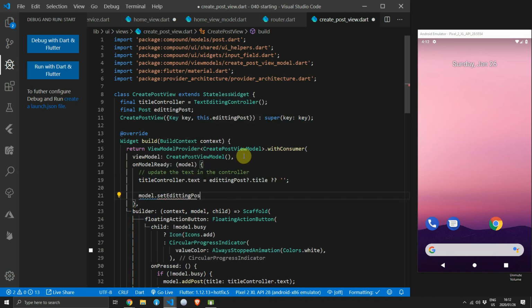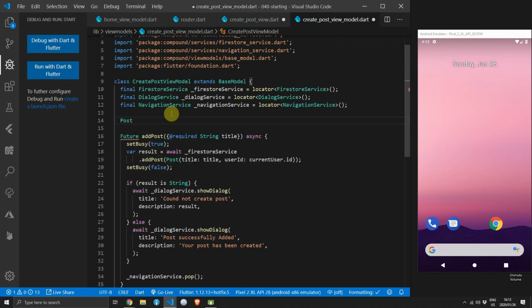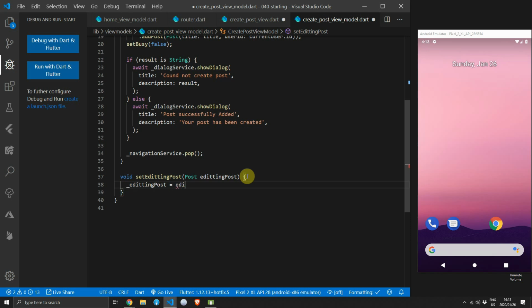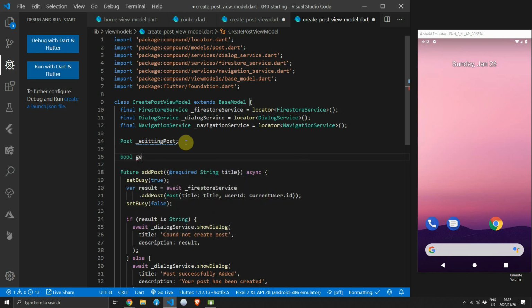Then we'll set the editing post on the model by calling a function called setEditingPost and passing in the editingPost. We'll create the function on the view model, make sure it returns a void and it takes in a type post. You can go to the top of this view model where we'll store a private variable called editingPost. And in the function we just created called setEditingPost, we simply set the post equal to the editingPost variable.